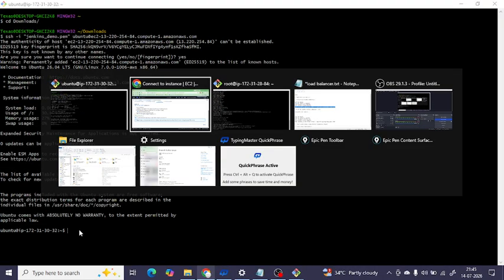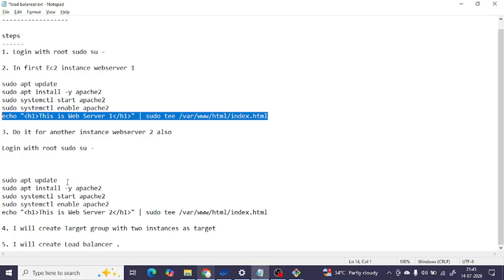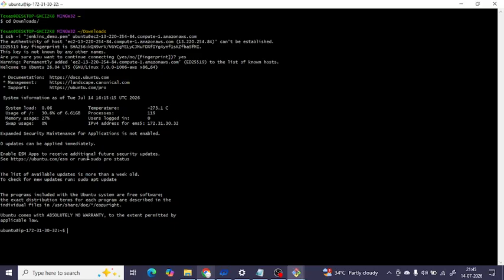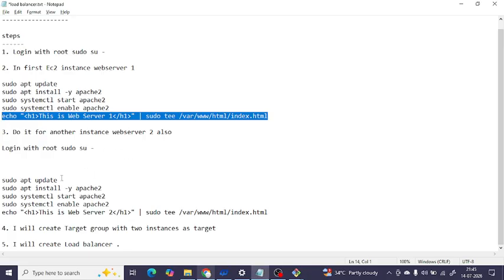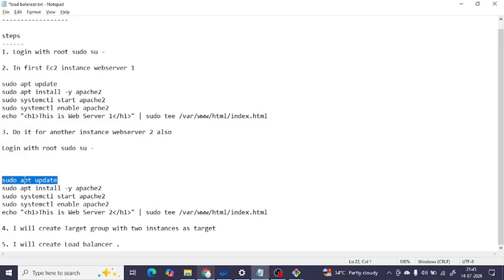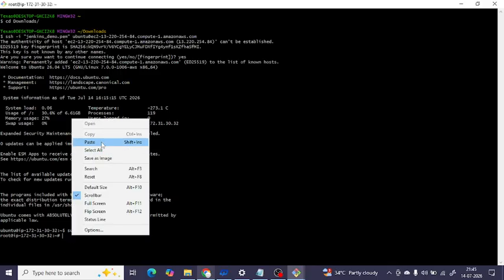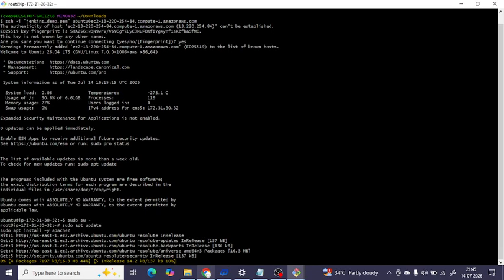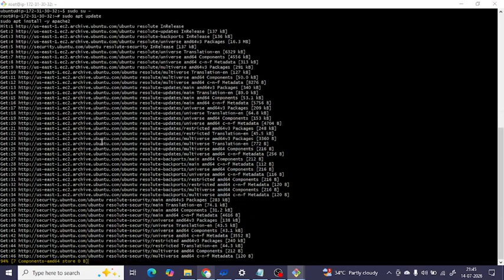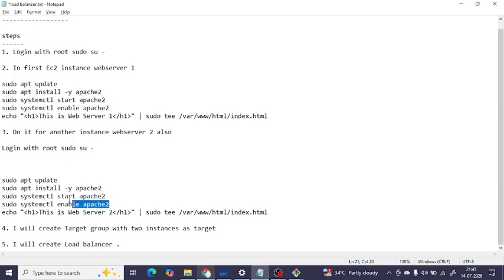Now again, first go to the root user. What is the command? sudo su. Next do sudo apt update. Next give these two commands at a time. Next download these two.